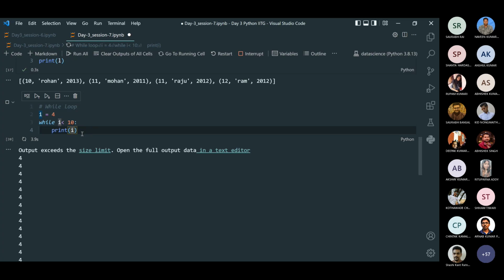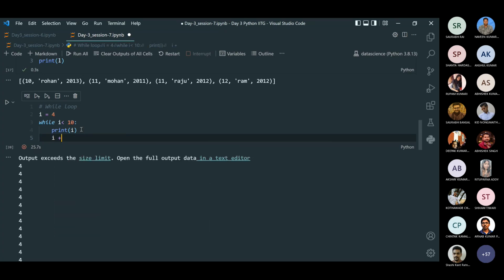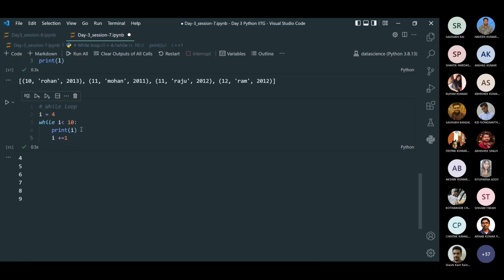So it is printing i. This has become an infinite loop because i is remaining 4 and we are not incrementing i, so this condition is true for infinite time. We can stop this by interrupting the execution, and then we can add the increment. So we are incrementing i by 1, and then we get the output as 4, 5, 6, 7, 8, 9, and so on.